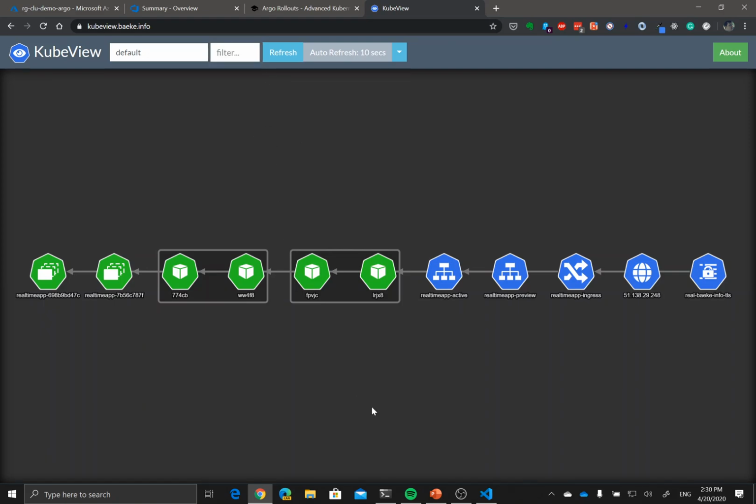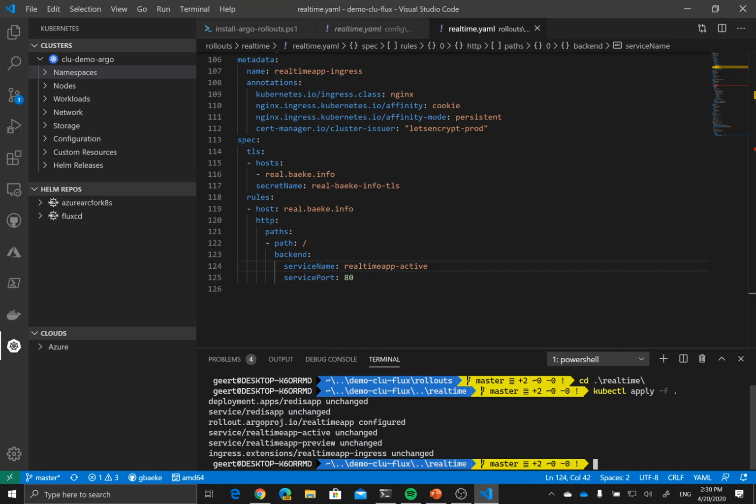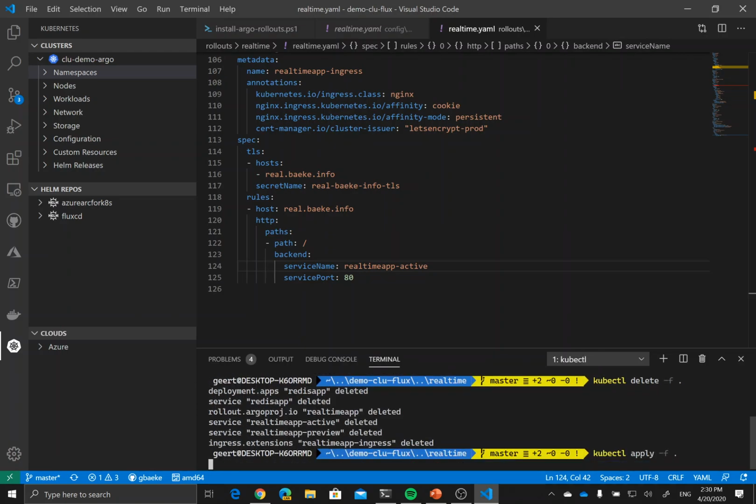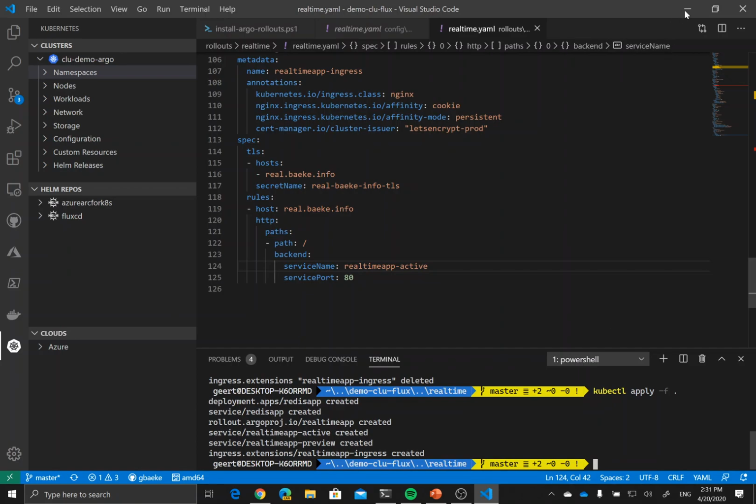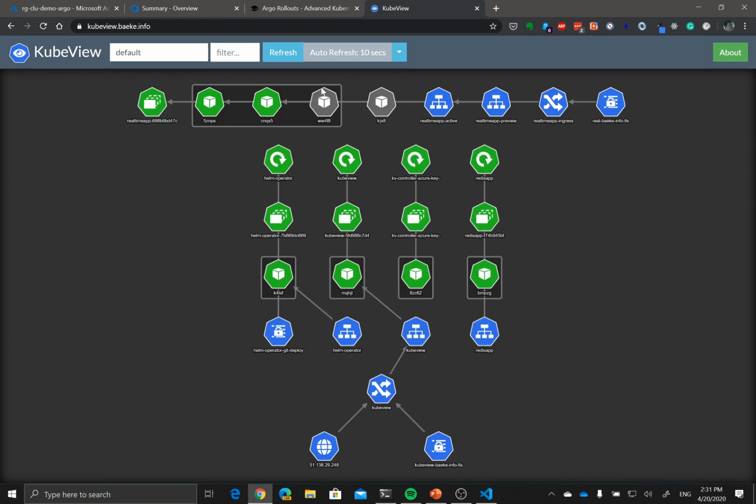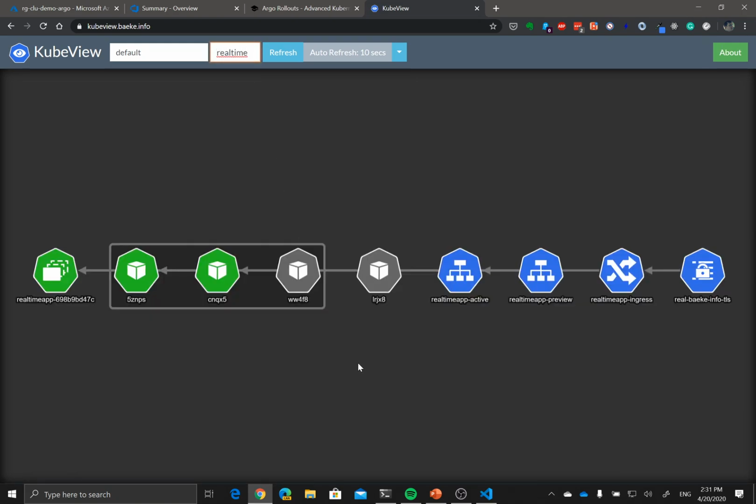Oh, yes. One moment. Very important. We should delete what's in there first and then apply, because otherwise I don't get my new service. Don't worry too much about that. I'm going to KubeView, and there you see my real-time service.